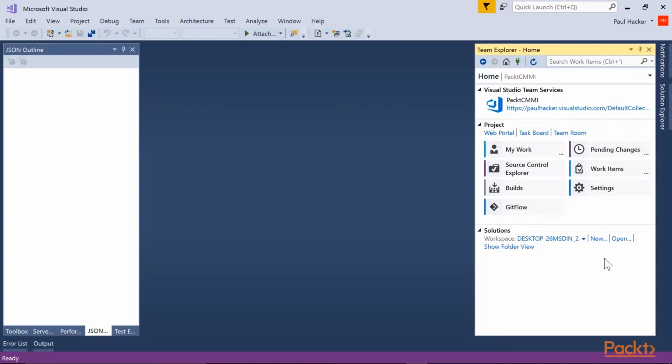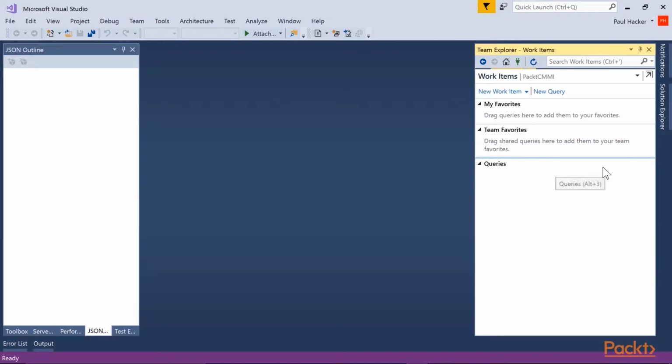So here we are in Visual Studio, and we're looking at a CMMI project built with Team Foundation Server. And you can notice we're in the Team Explorer again, and we listed out the work items available to us by clicking on the Work Item tab.